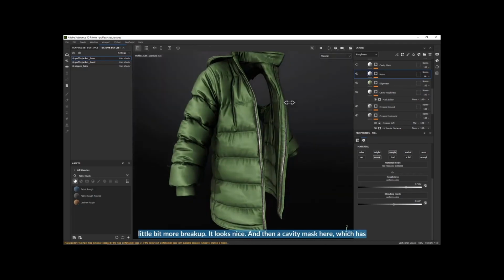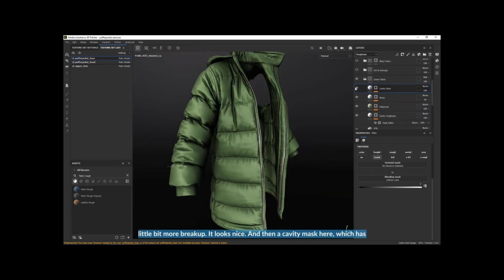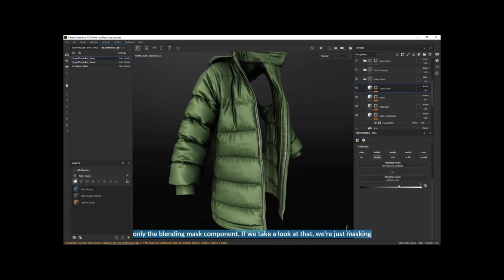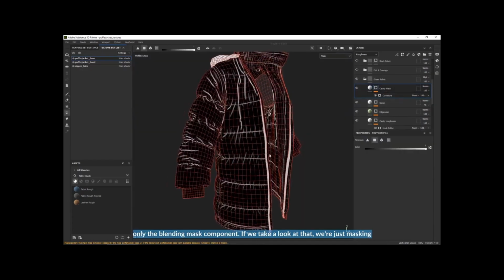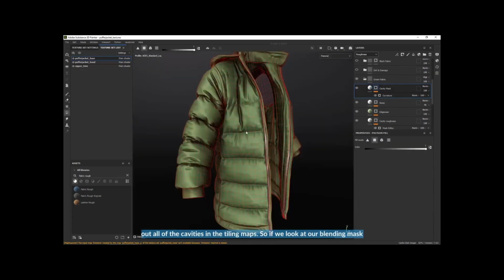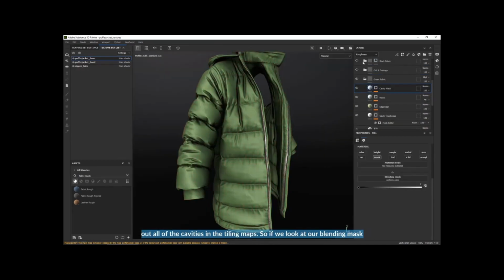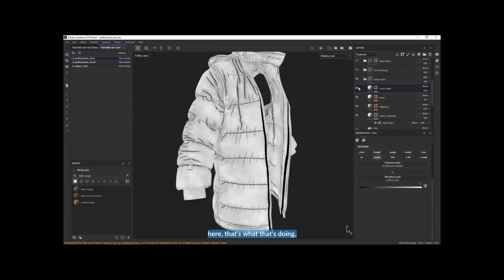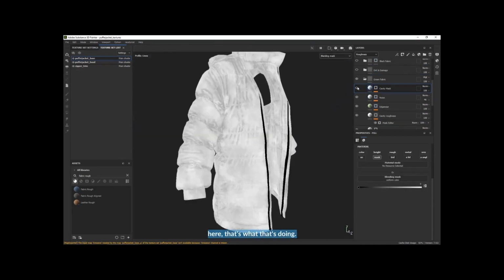It looks nice. And then a cavity mask here, which has only the blending mask component. If we take a look at that, we're just masking out all of the cavities in the tiling maps. So if we look at our blending mask here, that's what that's doing.